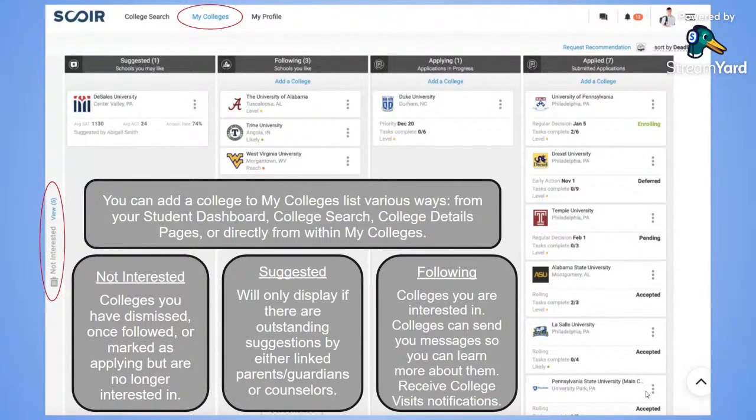So let's talk about what this looks like. You can actually add to your colleges list several different ways. You can do it through your student dashboard, through your college search, through the college details pages, or directly right here from within your My Colleges page. The not interested column, which is hidden, I circled here in red for you. This is where you'll find any colleges that at some point you were following or thinking about applying to, but you decided not to. So you dismissed them, you moved them, maybe you even said you were going to apply, but you're no longer interested in. So that's where you'll find any colleges that fall into that category.